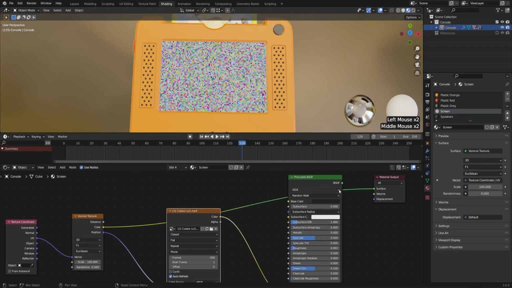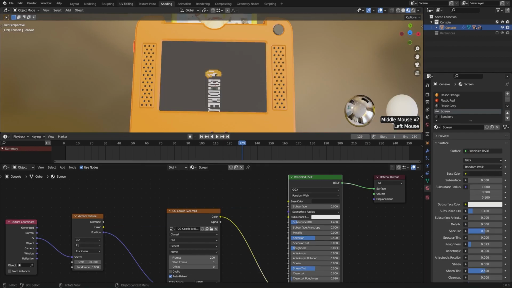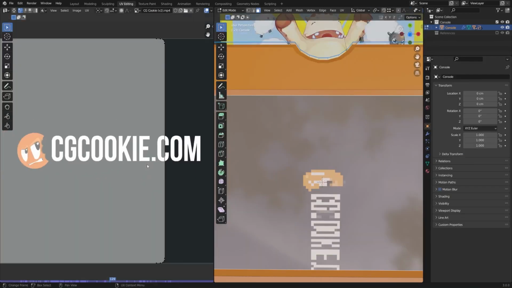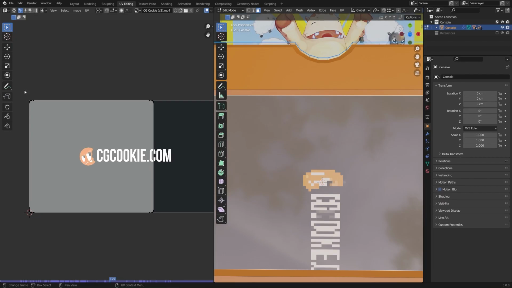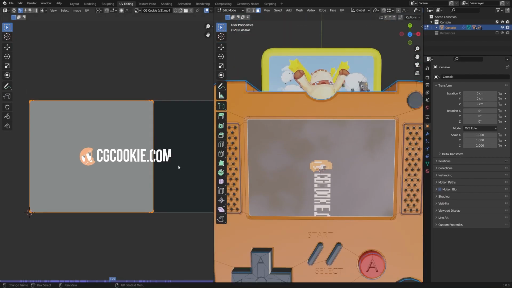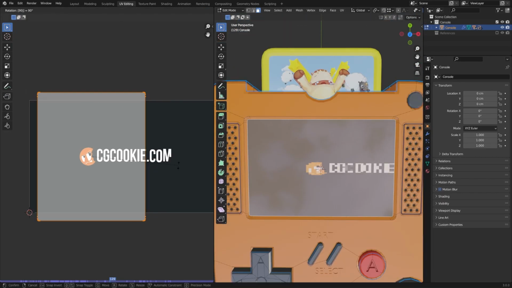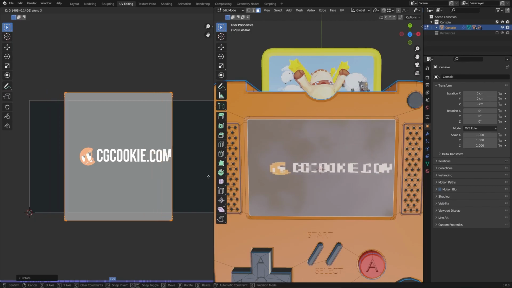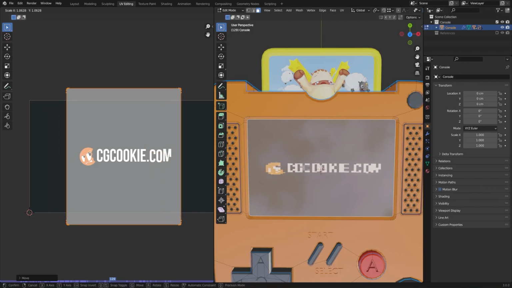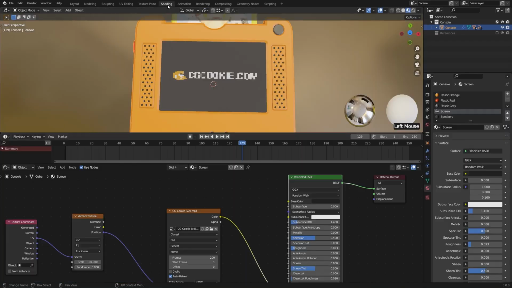And instead, let's just plug in the final result here. And then go back to our UV editing workspace. Then we can see this face applied to our texture. It looks like we need to rotate it 90 degrees, so I'll hit R and 90. Hit G and X to move it over along the X-axis. And maybe scale it up a bit. Then let's head back to our shading workspace.